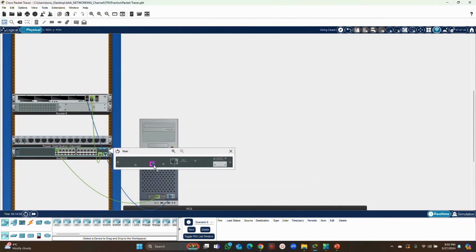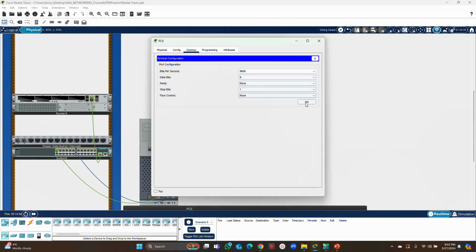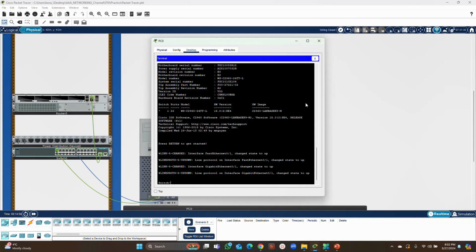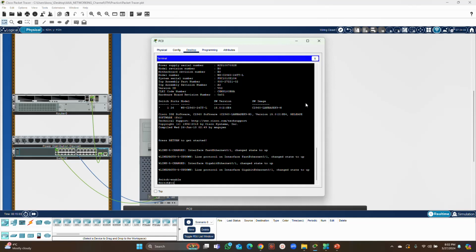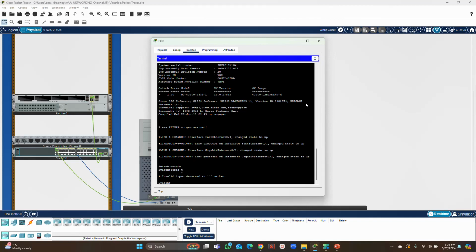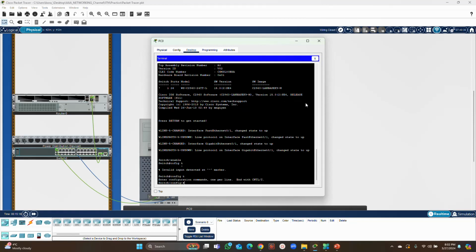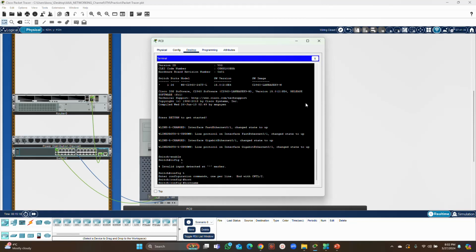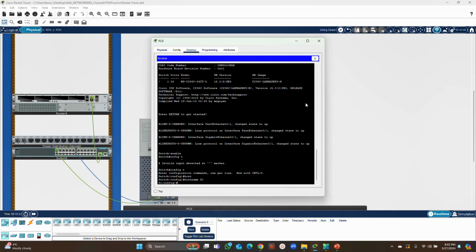We will change the console from the router to the switch, and we will go here at the terminal, and you can see that you are configuring the switch. Same, enable, config terminal, hostname switch 1. We will enable a password for the privileged mode.